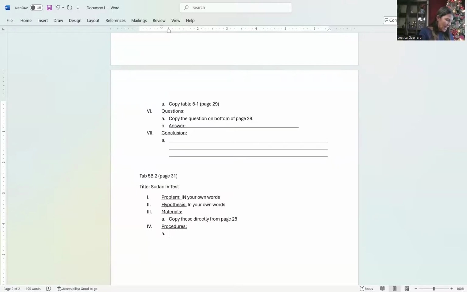These need to be listed, and it starts on page 31 and ends at the top of page 32. And just so you're aware, I believe there are 4 steps. Okay. Then you need data. And you can just copy table 5.3 on page 32.